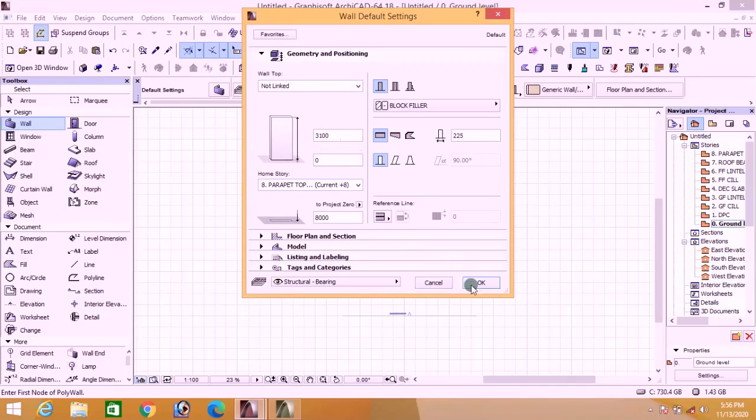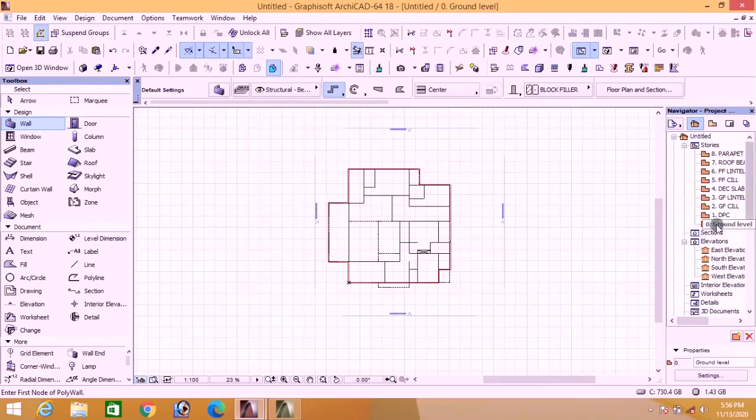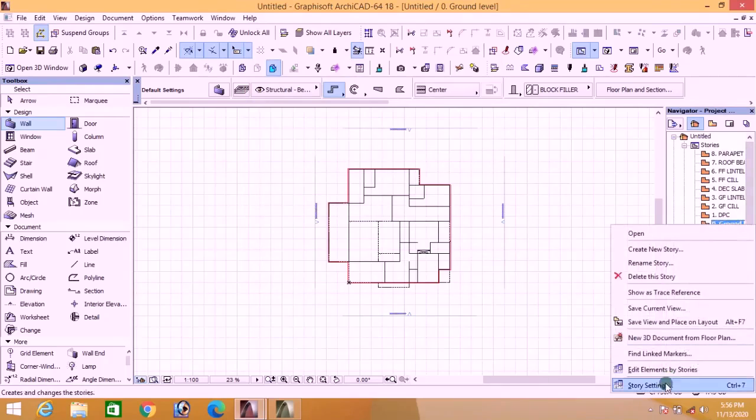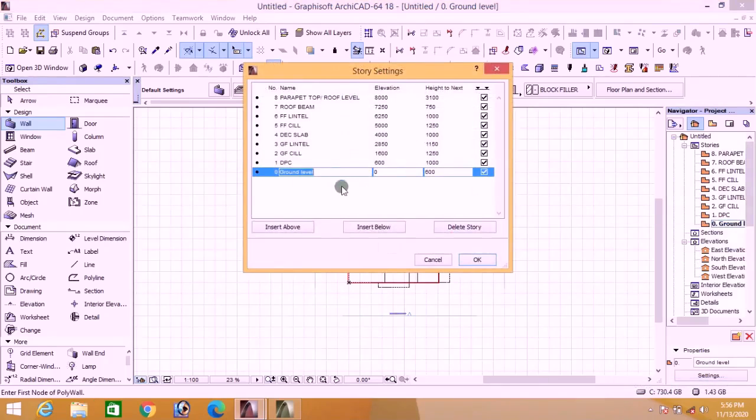Let's just click OK first. Then go back to your wall, your story setting. Click on it. Let me show you how to know the height of the wall that should be there. Now, where does your deck slab end? Your ground floor will start from the ground level and end at deck slab. So you have to find out the value of the deck slab at the top. Can you see? The height is 4,000.